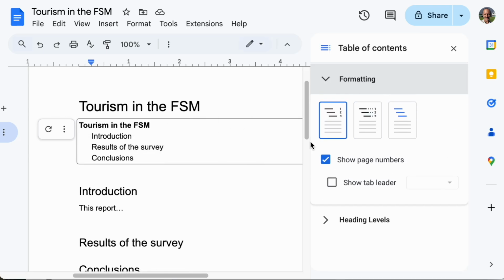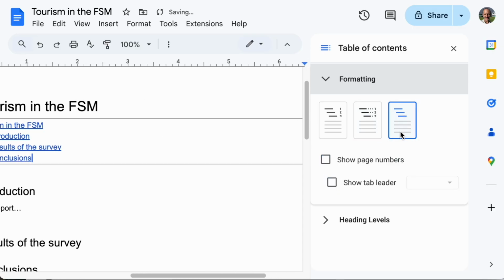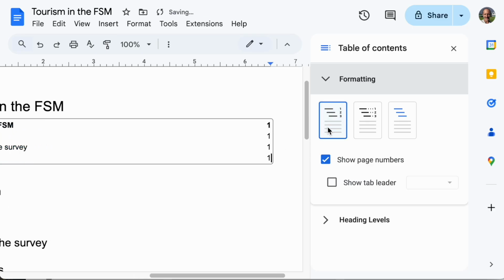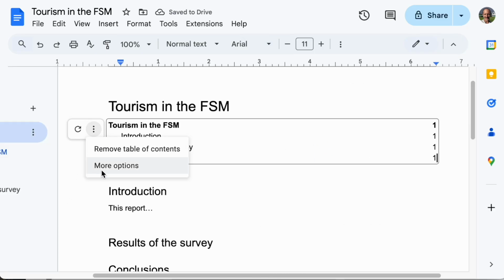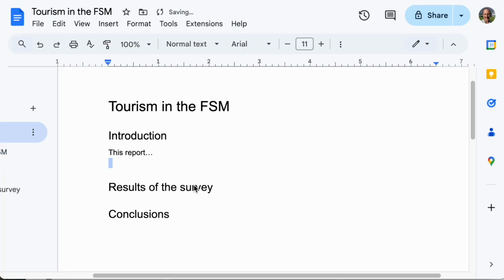I can also change the way it looks. Maybe I want that. Maybe I want links, hyperlinks. However I want it to look, I can do that too. So it's a formattable thing, but I'll go ahead and remove it for now. But using proper formatting can help you put together reports and things, including tables of contents, put stuff on different pages, that sort of thing.